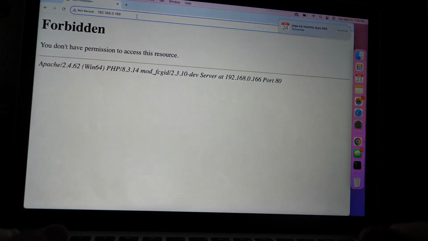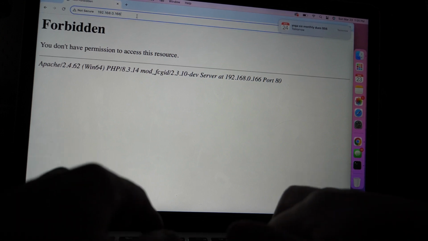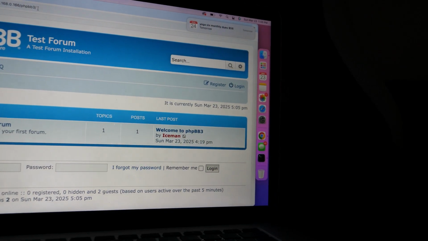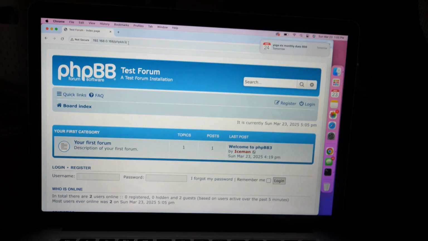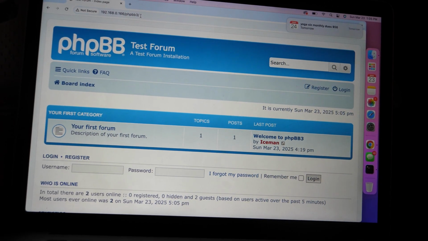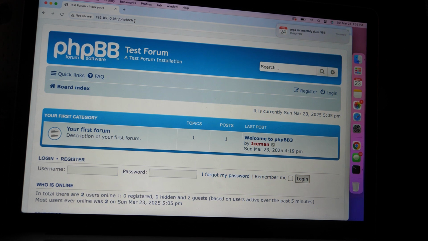Alright, when we do 166 again, it's going to error and say forbidden. But now if we do PHPBB3, check it out. We can access the PHPBB3 forum running off the WAMP server on my laptop, right over there. We can access it on this Mac here. And it's connected and no external devices can access this, because the forwarded ports are closed on my router. Port 80 is closed, so no one can access this.